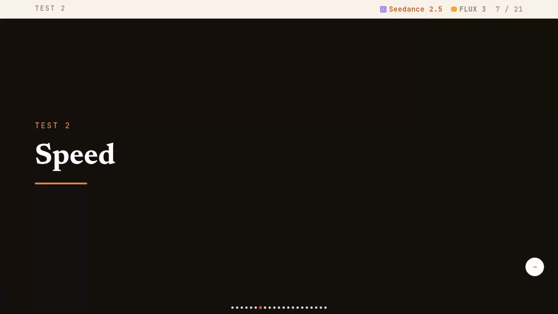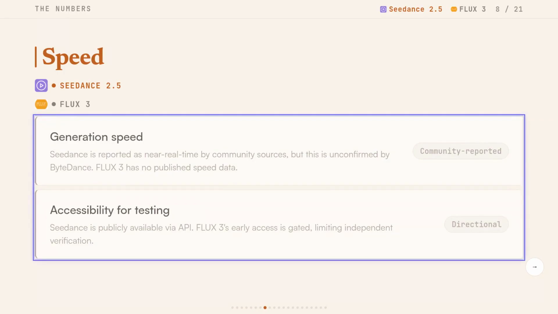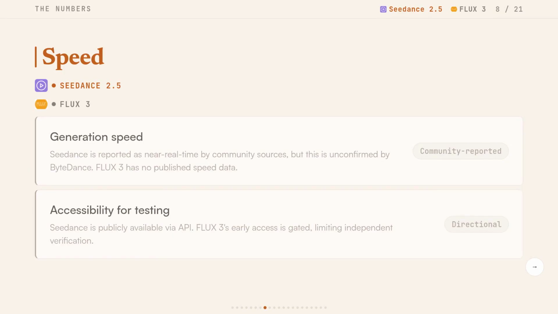Seedance 2.5 is on a public API you can call today, and FLUX 3 is one you might not get access to for weeks. I went looking for independent speed benchmarks on both and came up empty on FLUX 3, because its early access is gated and nobody outside the waitlist has run it. Seedance 2.5 is community reported as near real-time, which ByteDance hasn't confirmed. So take that with some caution, but the directional signal is clear. One model you can test right now, and one you can't.